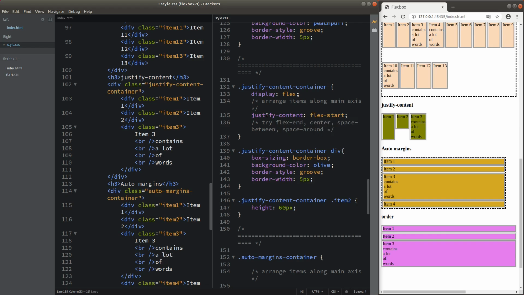So this is just the default value, flex start. You will see that the items don't change their appearance, so you can think of flex start as the default value of the justify content attribute. So we can even ignore this line. So how about the flex end value? Let me try it now.